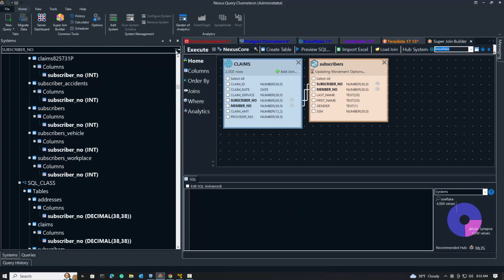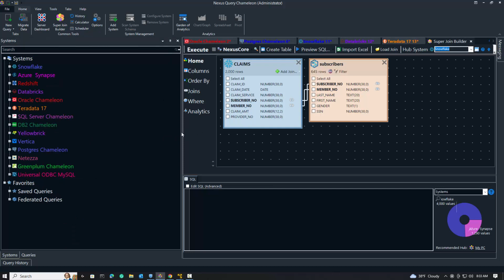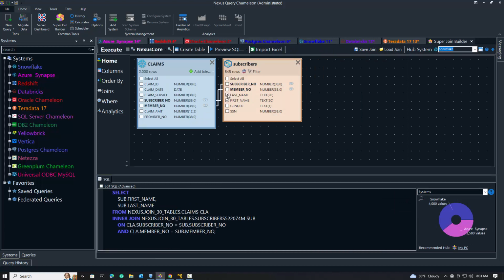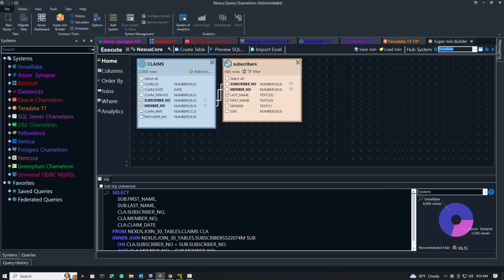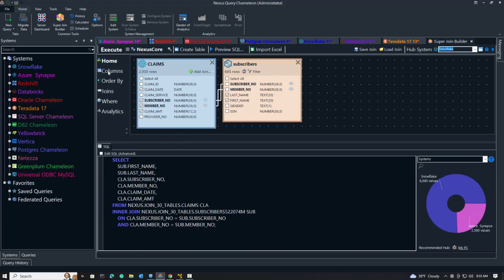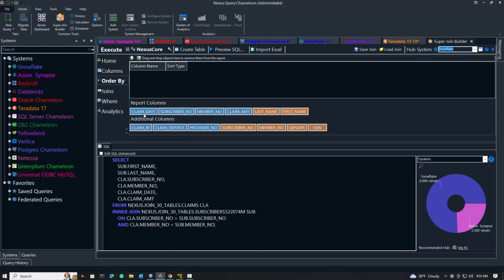We see the tables visually. And I'm going to do a federated query across systems. I pick the first name. I want the last name. I will get the subscriber number and the member number. I want the claim date, the claim amount, and the SQL is built. I'm going to order the data.